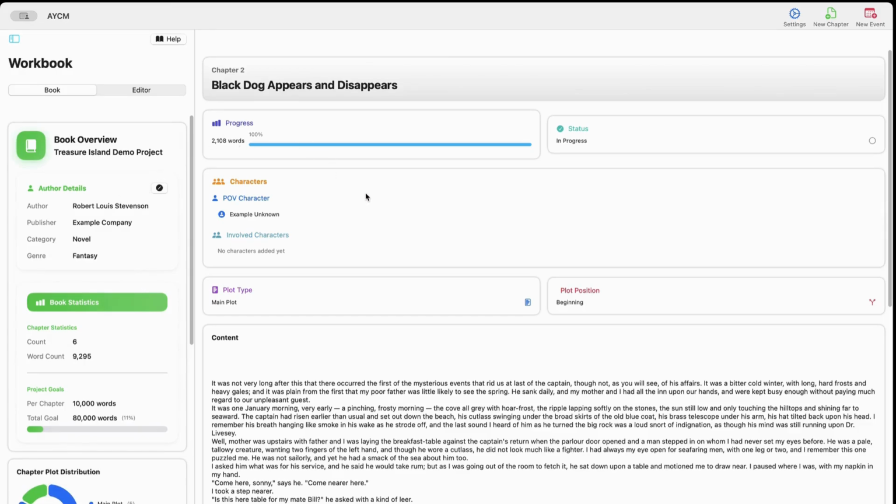When you navigate to the Book section, you're looking at the heart of your project management system. Everything you've written, planned, and organized flows into this central hub, giving you insights into your story structure, progress, and overall health. The first thing you'll notice in the Book section is the Book Project Overview card. This card is packed with essential information about your current project and serves as your project's vital statistics center.